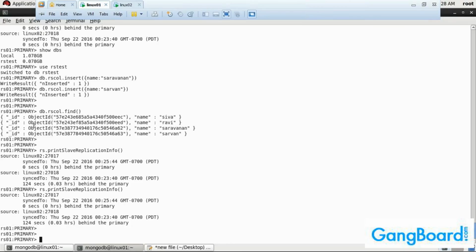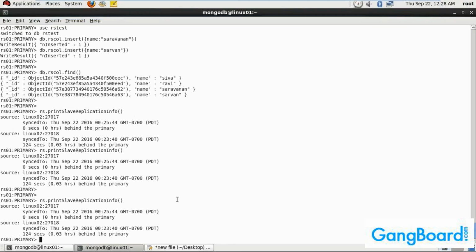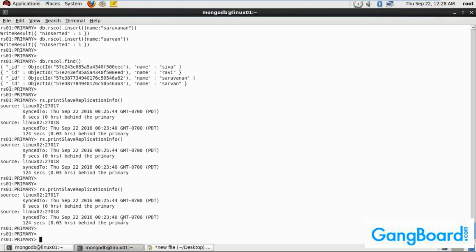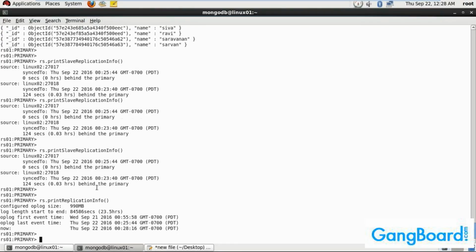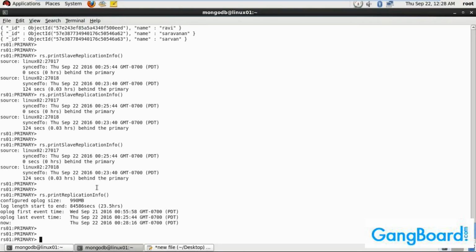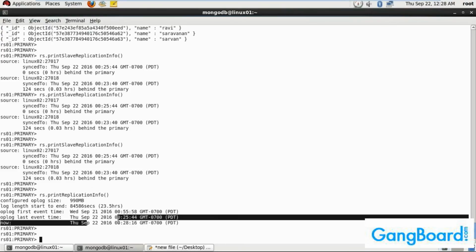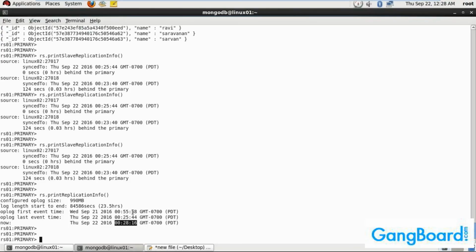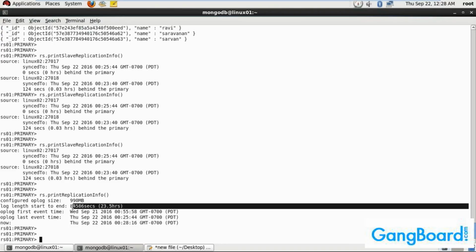So this is how you need to check if there is any lag between primary and secondary, that you can check from rs.print slave replication info. And this one, rs.print replication info, will give you how much data is getting held in the oplog. In the oplog, from Wednesday, September 21st this time to September 22nd this time, this much data is there. It means your oplog can hold up to 24 hours of data.